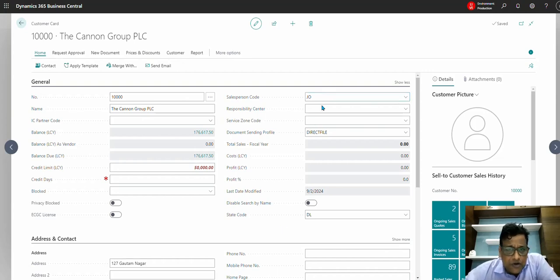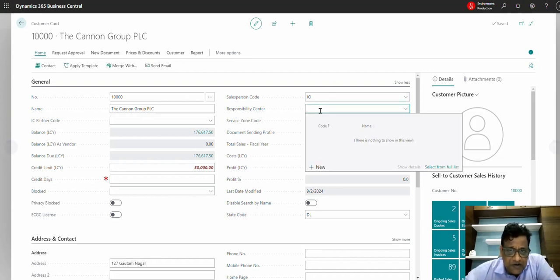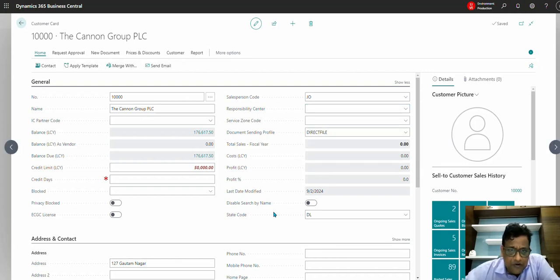I can have a salesperson code. I can have a responsibility center. Responsibility center is a very good feature. We'll talk about it in one of the videos. Service zone. Now, suppose I'm in India and this customer belongs to Delhi, so my service zone would be Delhi. So if I have to give this customer a service as well, I would choose a service zone so that when I'm using service management functionality, my guys from that service zone come into the picture. Again, a very good functionality of document sending profile.